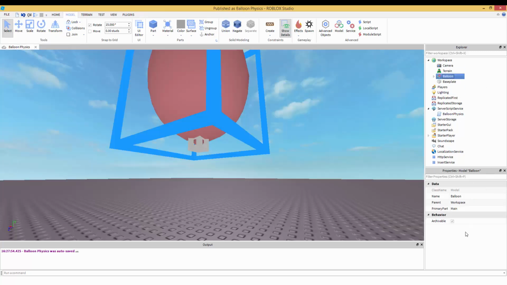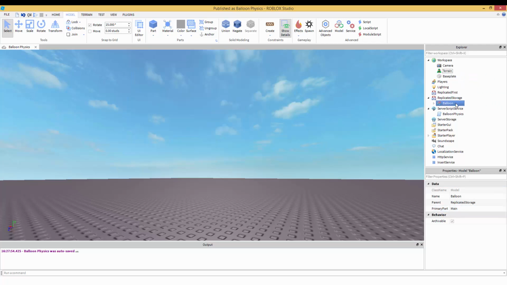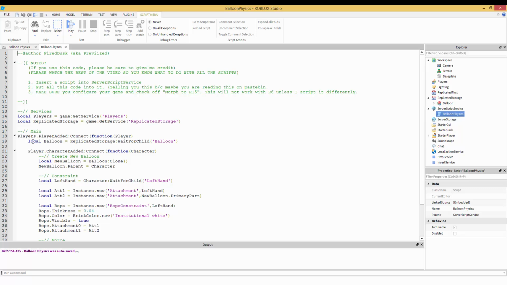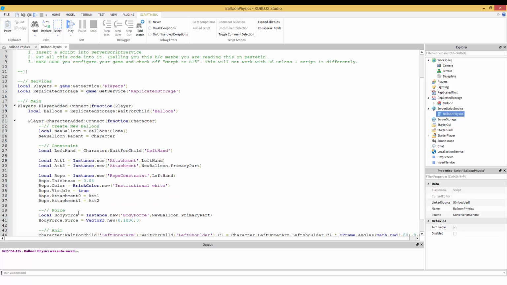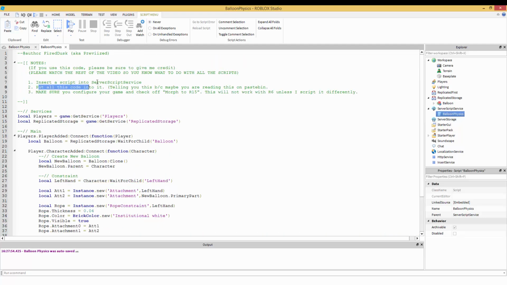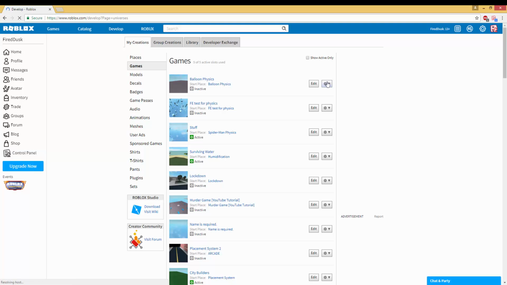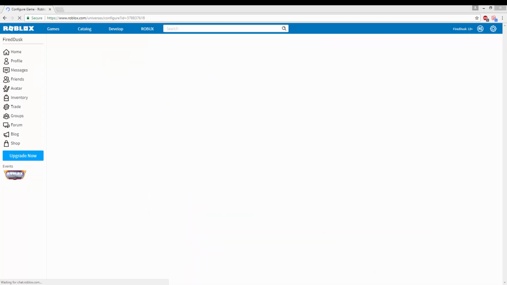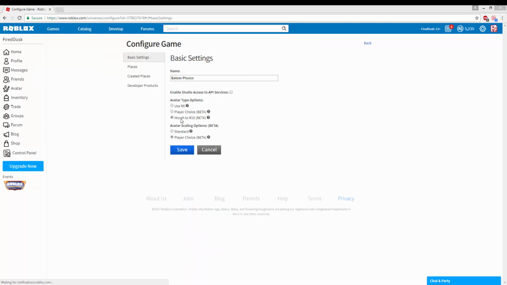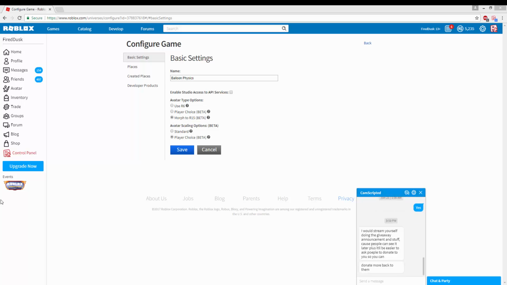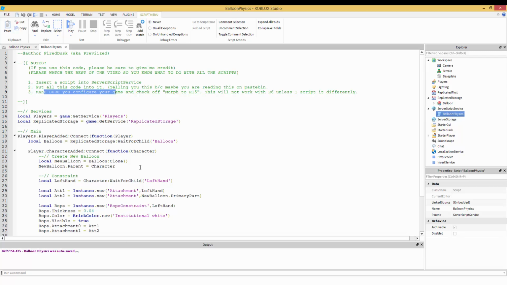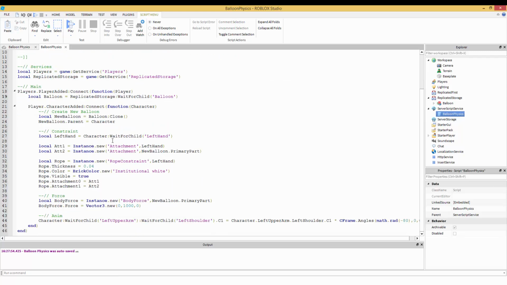Now, since you set the primary part, you're going to want to take your balloon and put it inside ReplicatedStorage. Make sure it's named Balloon. Then, oh yeah, with the configure game, with number 3. The configure game, that's whenever you go to develop, my creations, games. And then you go right here, configure game, and then morph to R15. And you hit save.